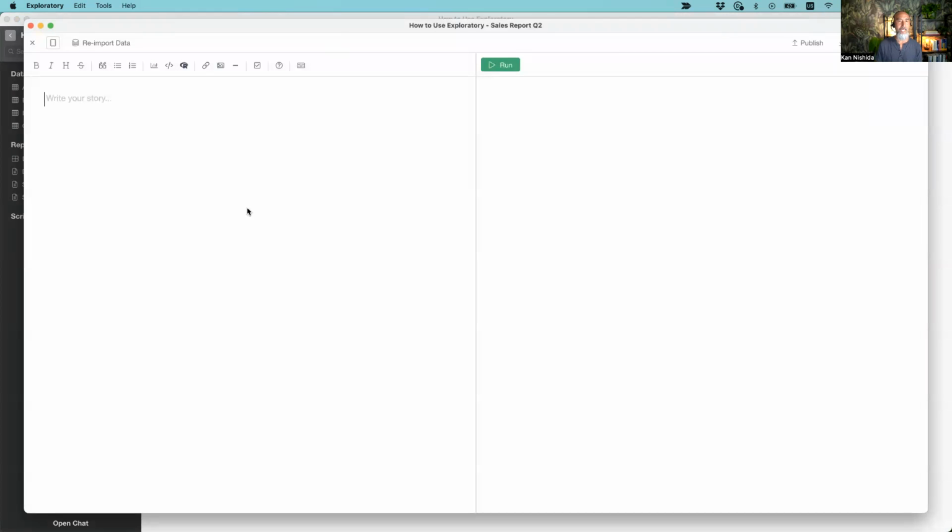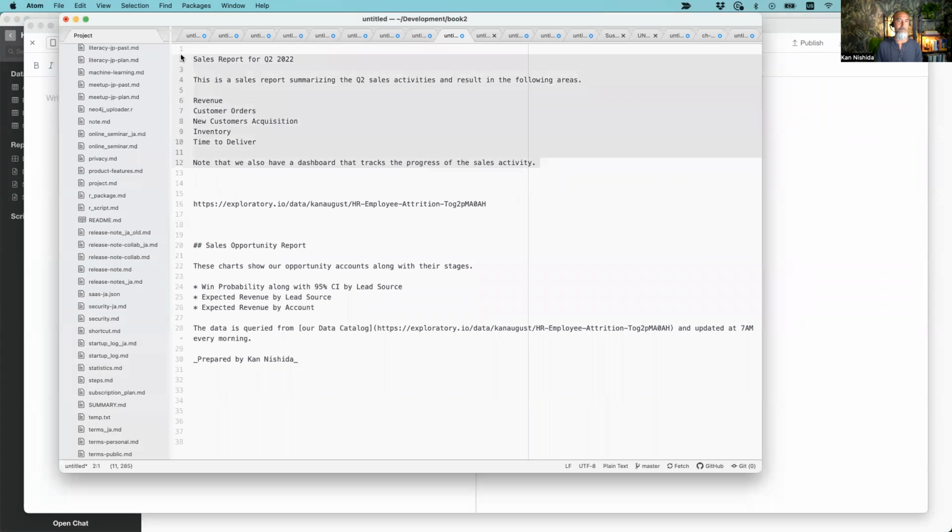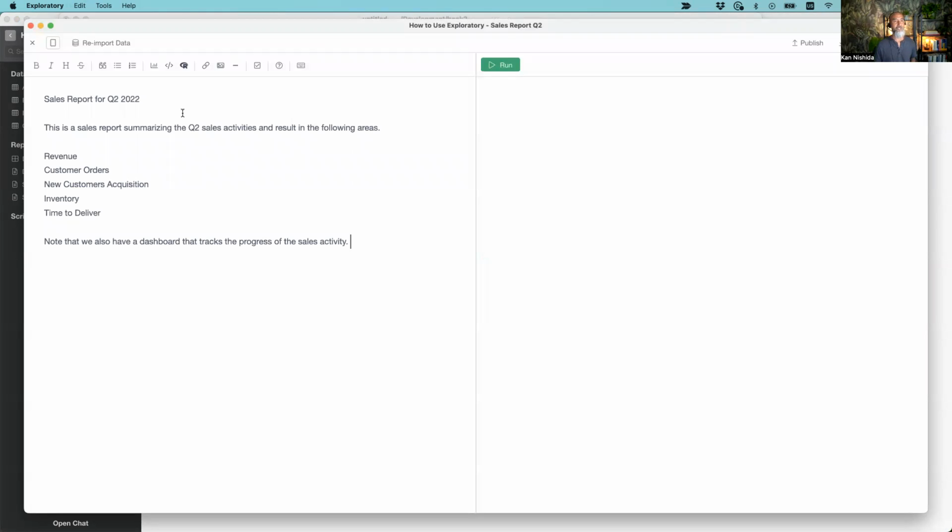Like I said, the left-hand side is the editing area, the right-hand side is the preview area. I'm just going to copy and paste, because I don't want you guys to be waiting while I'm typing. So let's say I started something like this: Sales report for Q2 2022. This is the main report header title. I have described a little bit, and then I have listed these things because these are the 5 areas that I want to talk about in this report. Typically I want to use bullet points like that. And the last section says I've created a dashboard to share the same set of contents, but in a different format.